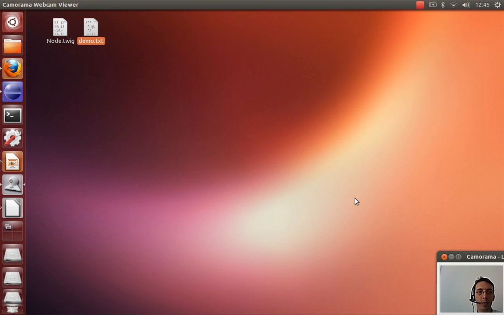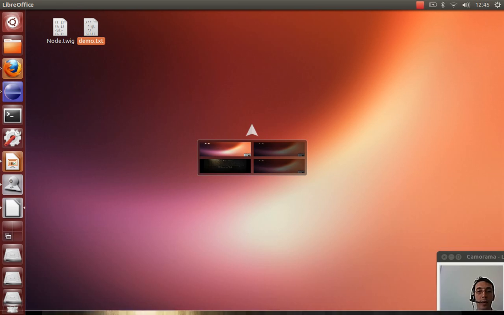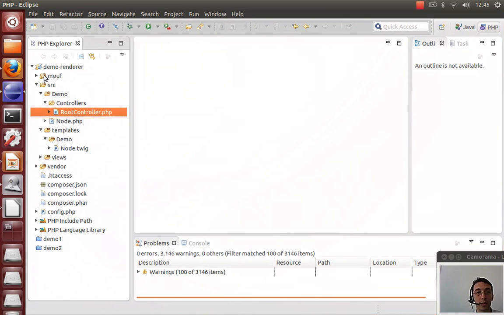I am the lead developer of the Mouf PHP framework, and today I'm going to show you how to use renderers in Mouf to make sure you can render plain PHP objects directly in HTML. So let's have a look at how this works.